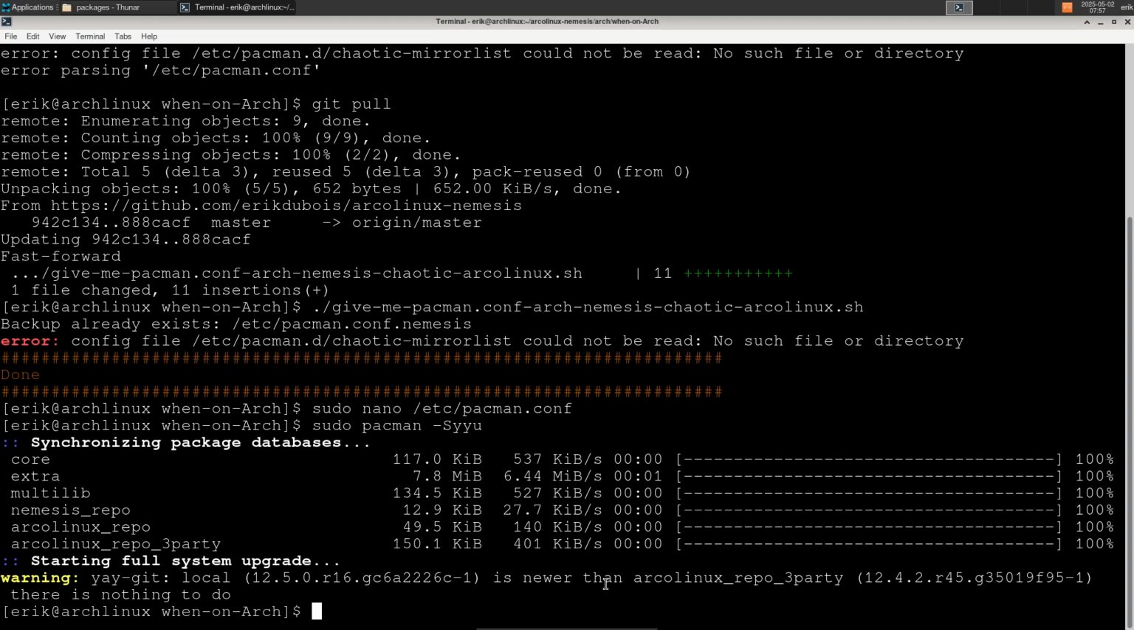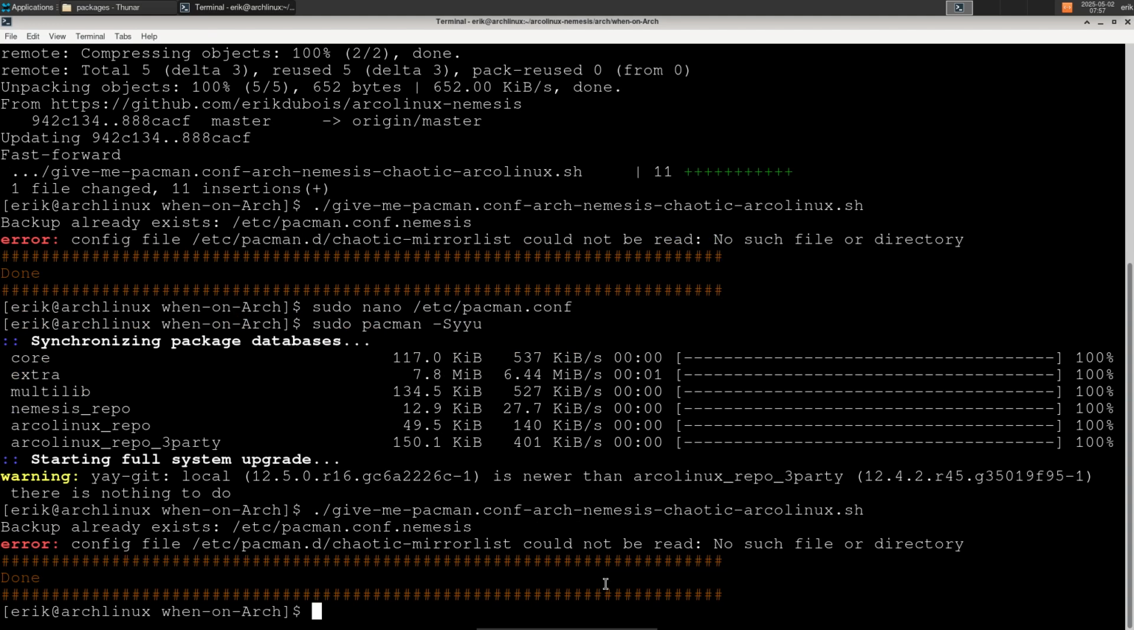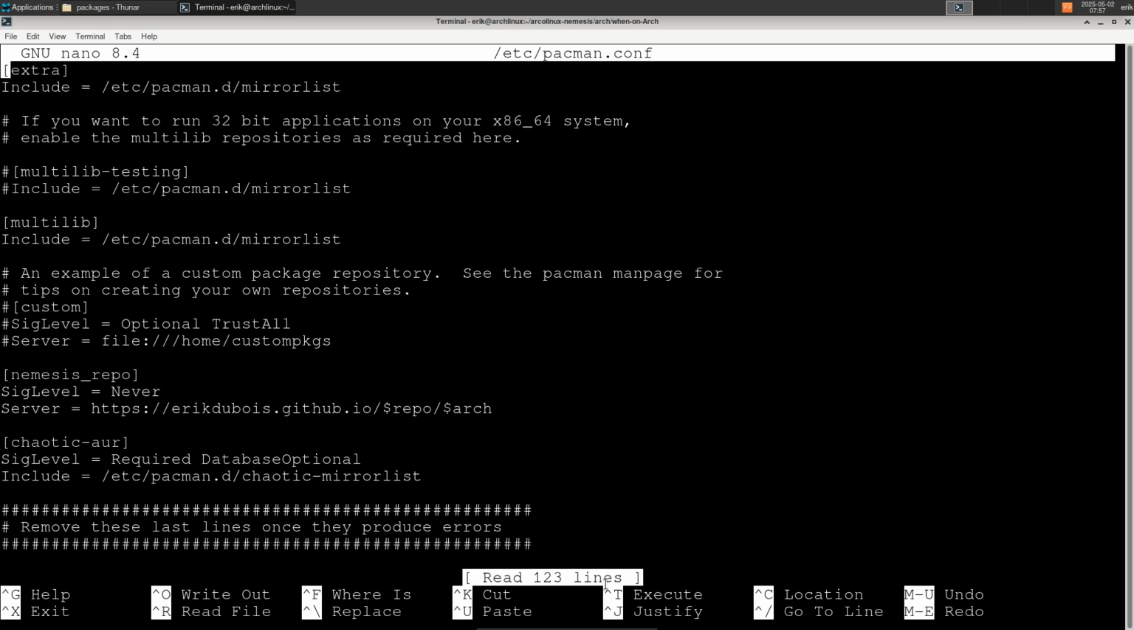So now, can we run this thing? Config file could not be read, no such file or directory. Ah yeah, it's so basic, right? It is so basic. Probably some guys would have noticed, Erik. It's a timing thing, right?